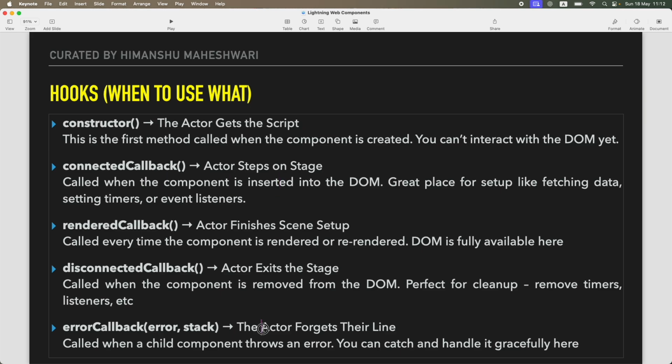There could be a scenario where the actor messes up, forgets their line. In that case, the error callback is also available, but in LWC terms, this is only called when a child component, in a parent-child relationship in a component hierarchy, throws an error. In that case, the error callback is called. This contains the error and the stack trace.